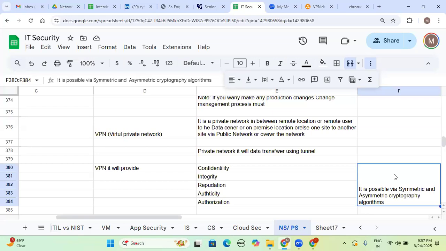Okay, so if everything is fine, then only the VPN connection will be established. So this is the way. So how the data can be confidentiality we can provide, integrity we can make sure that, and repudiation whenever something is trying to compromise, whether an internal user has done the compromise or an external attacker has done the compromise.